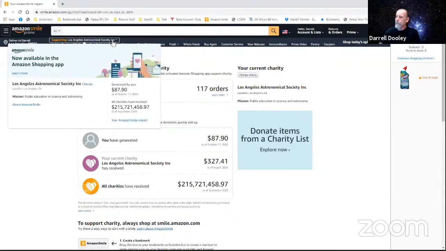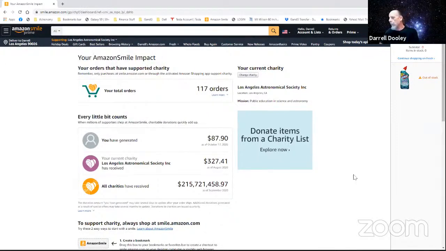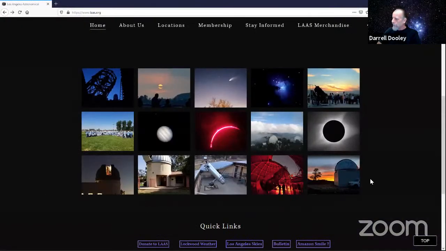You go up here where it says supporting, you can choose another. Why would you do that though? You wouldn't want to choose anybody else. So go there and choose Los Angeles Astronomical Society, and then part of every purchase goes to us. It's not every single purchase, because somewhere it says which are eligible purchases. There we go. So that I believe is good.